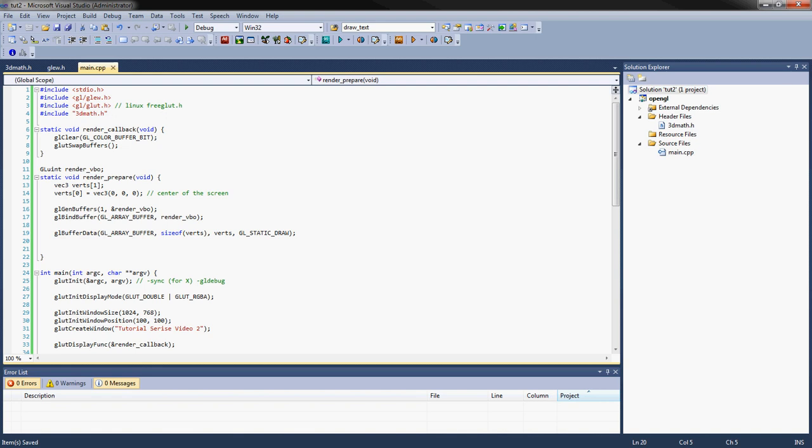So after binding our object, we fill it with data. The call above takes the target name, same as what we used for binding, the size of the data in bytes, the address of the array of the vertices, and a flag that indicates the usage pattern for this data. Since we're not going to change the buffer contents, we specify GL static draw. The opposite of this would be GL dynamic draw.